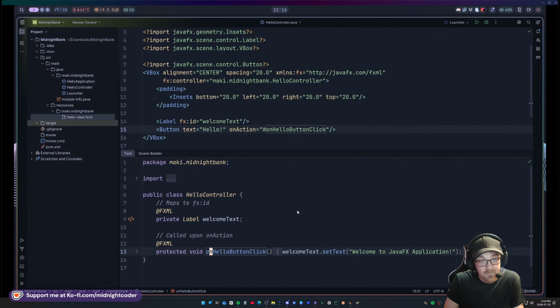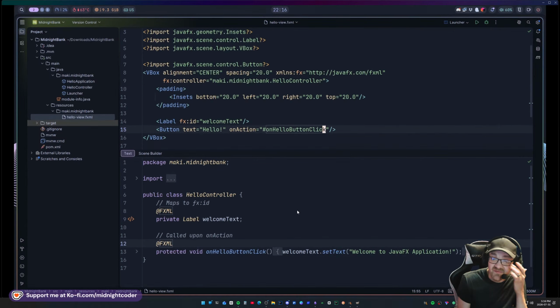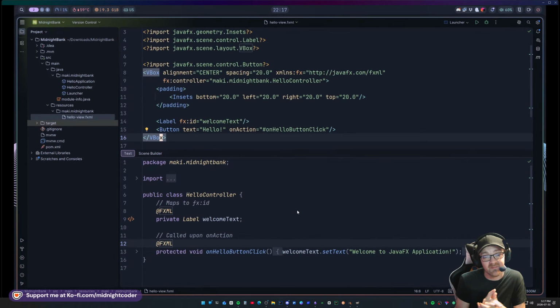Is it important that it's named beginning with "on"? Nope. That's just one of the conventions, like onButtonClick, onMouseClick, on whatever. That's just a convention that the JavaFX folks came up with.